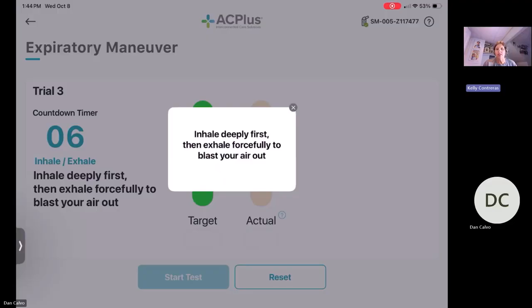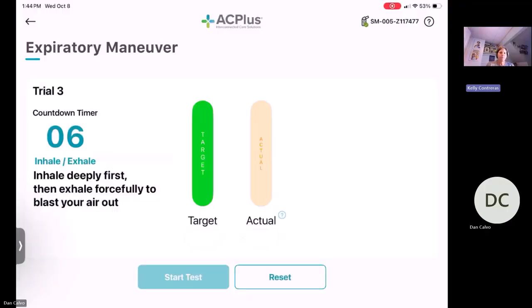With some of our patients, they will see the target and we want to encourage them to really get that air out. You may just see that little orange bar go up a little bit. Okay, so we're going to get our third trial now. So Dan has inhaled. And he's blown out forcefully. Piece of cake for him.